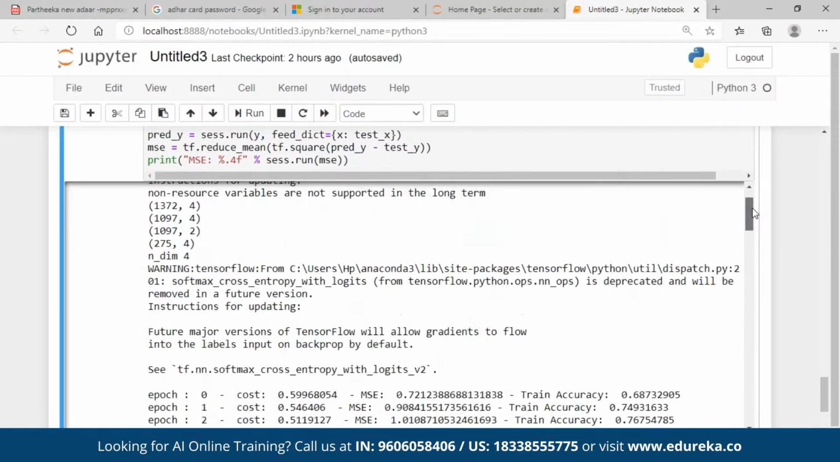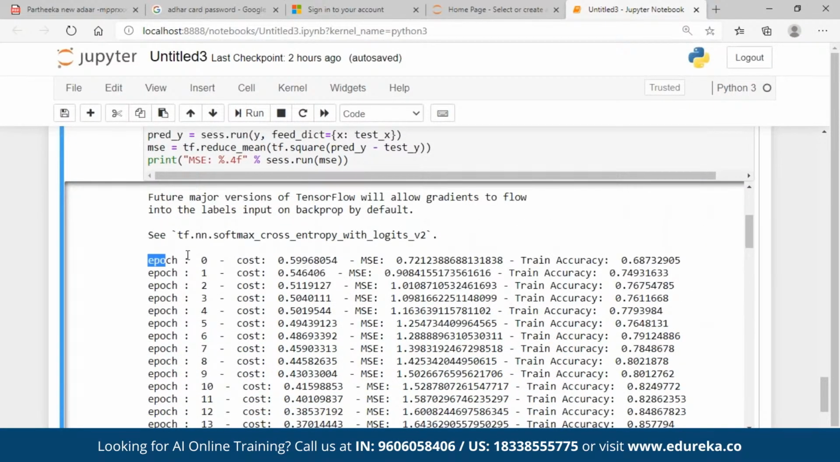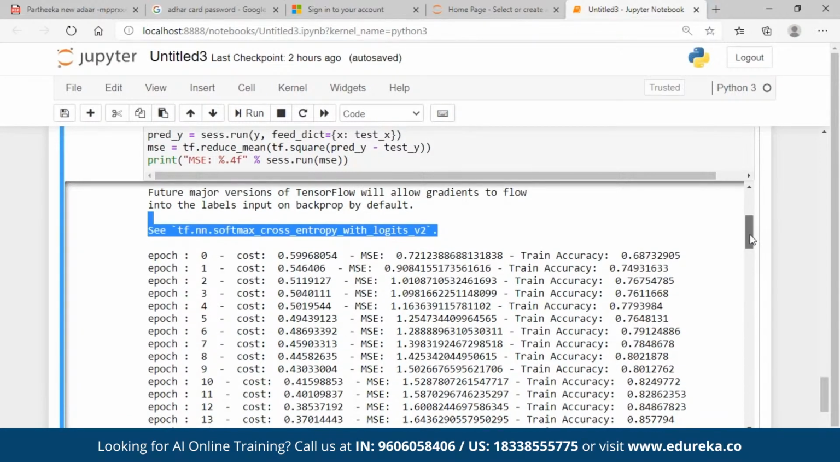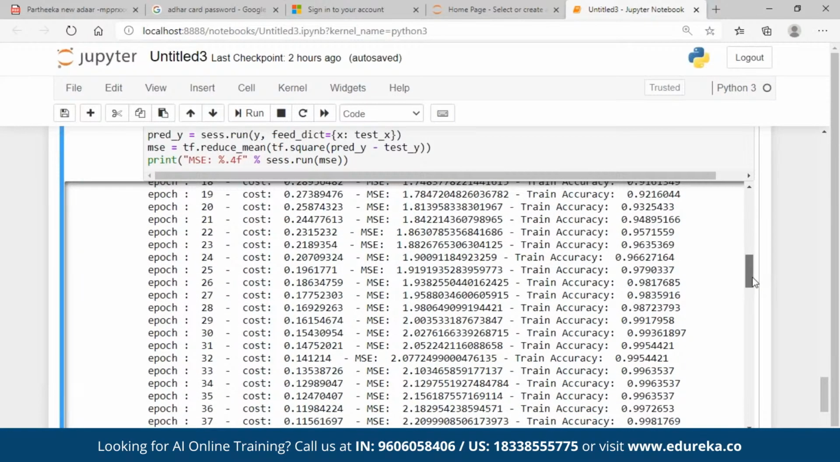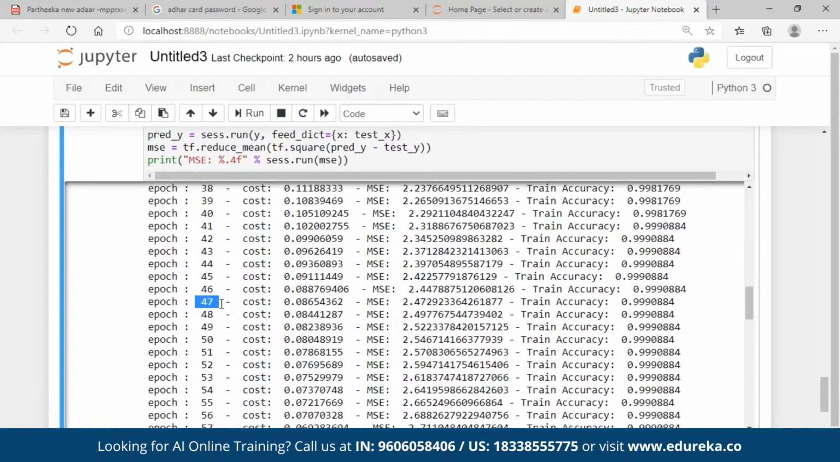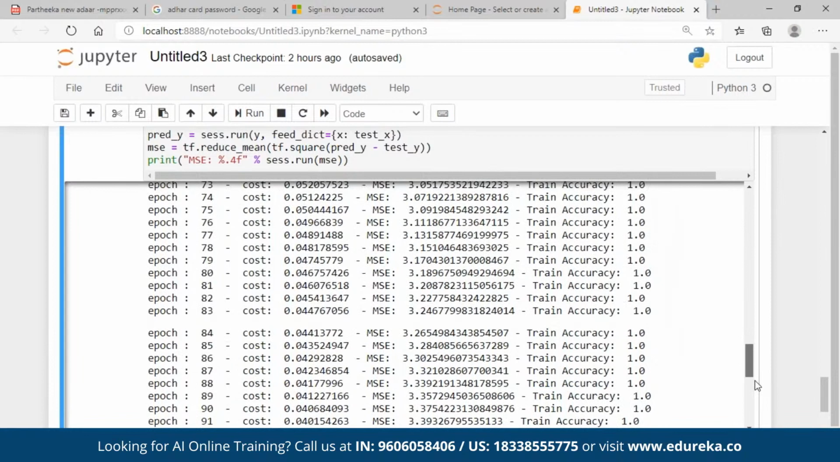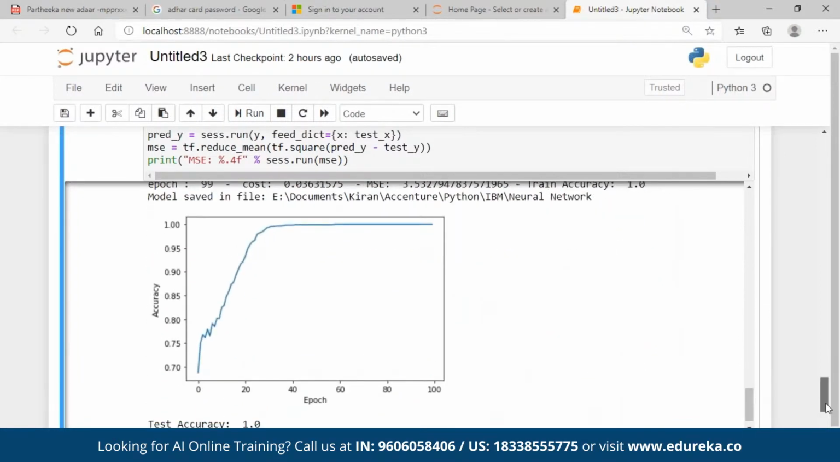Now if you see this, at the first iteration, epoch 0, the training accuracy was 68%. The mean squared error was 0.72, and it started with an accuracy of 68%. With every epoch, the accuracy started increasing, and there will be some fluctuations also. And if you come back, this is iteration number 47, 48, 49, all of this. So if you come down, this is how my model got trained.